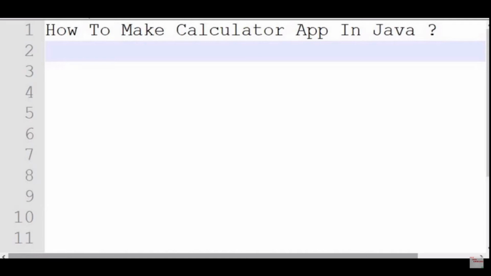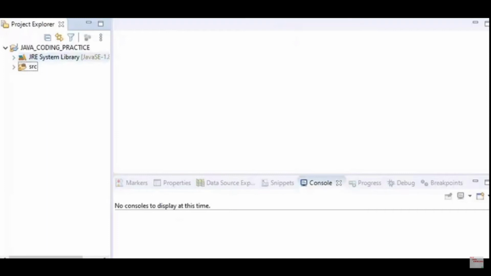We are going to discuss how to make a simple calculator app in Java by using Swing GUI. Here today we will create a simple calculator that will perform all operations. Okay, let's begin and start to write the code.